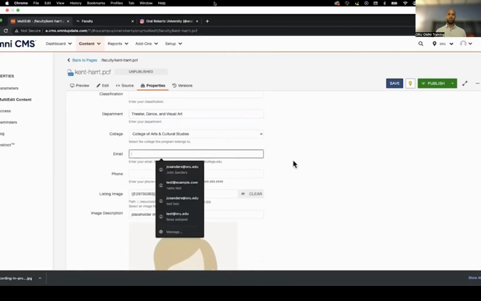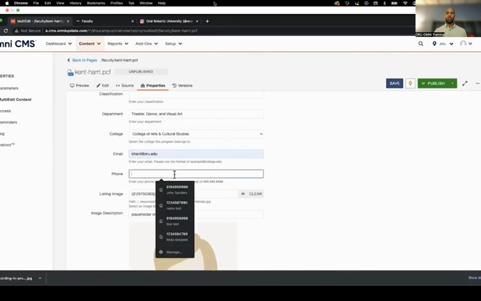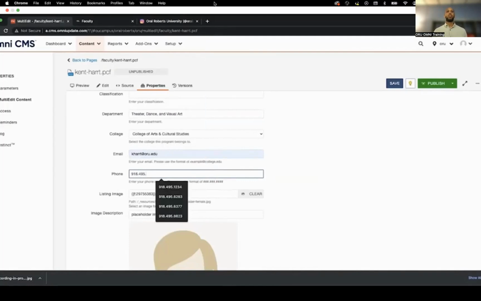So we need to put their ORU email in there. So he's going to be khart@oru.edu. And then, of course, we need the phone number. And with the phone number, you need to use periods instead of hyphens. So in this case, it's 918.495.1234.